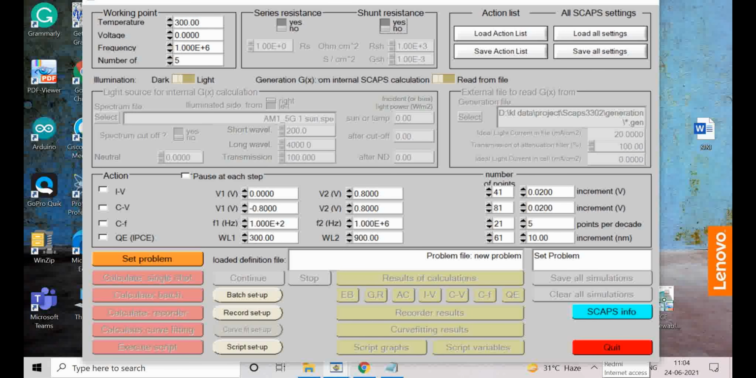You can get it from Dr. Marc Burgelman from the University of Ghent. You can just write a mail to him, then after due process he will give you a link to the software. After downloading the software, when you open it, you will receive this kind of interface.